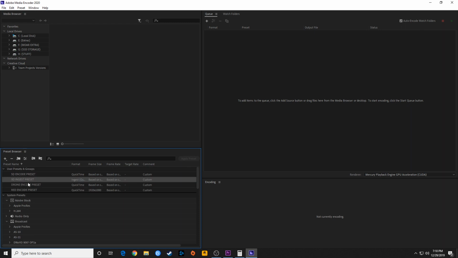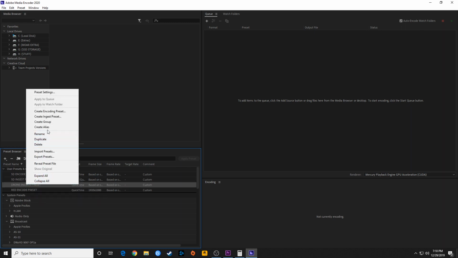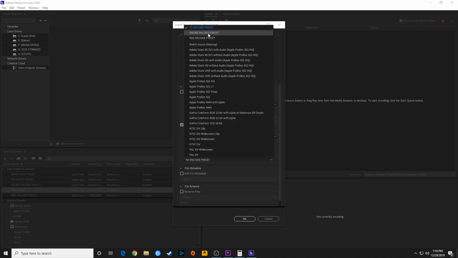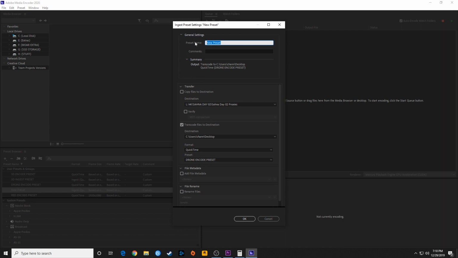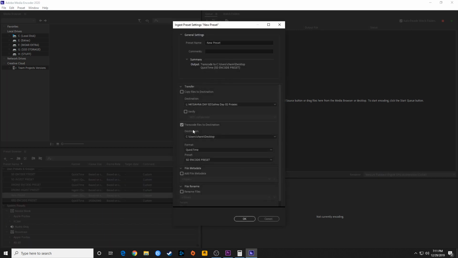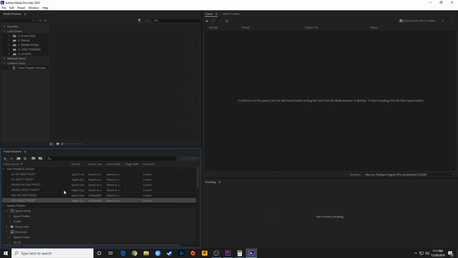I'm going to do the same to each one of these here. So right click, create ingest preset. It doesn't matter what location it has at all, but now I'm going to do QuickTime. I'm going to say this one is going to be for the drone encode, and we're going to call this one drone ingest preset. Hit OK, and one more. Create ingest preset. Last one is for the red ingest preset, name it. OK. And they're all created now.